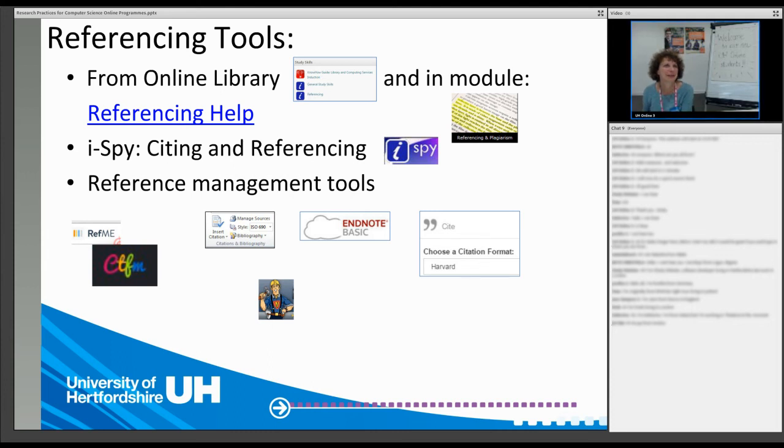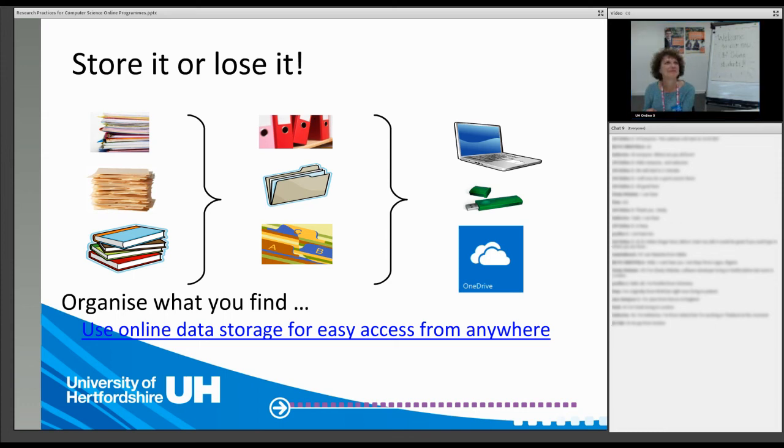We've got a tutorial on referencing from the iSpy tutorials, and then the reference management tools. I've got little screenshots here, but Word has its own. There's something called EndNote Basic, which is very good to use. There's the tool in the library catalogue. That's Neil's toolbox there. Ref me, cite this for me. So you can choose what you're most comfortable with using.